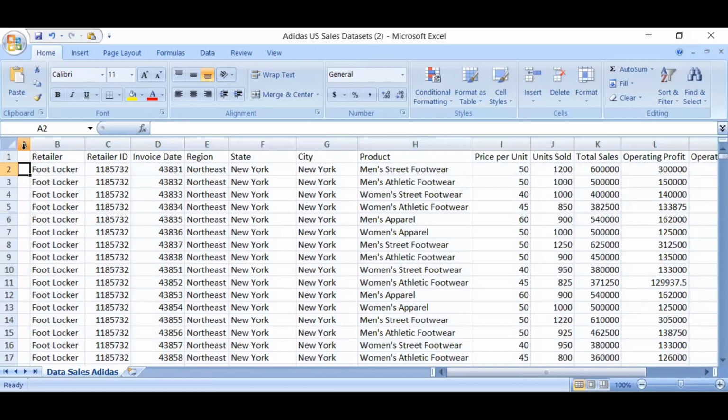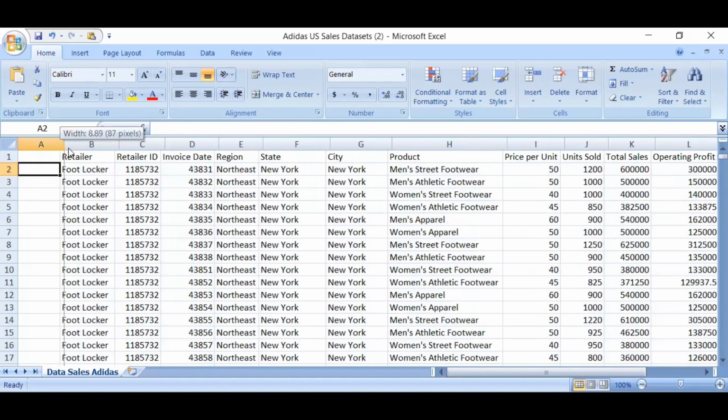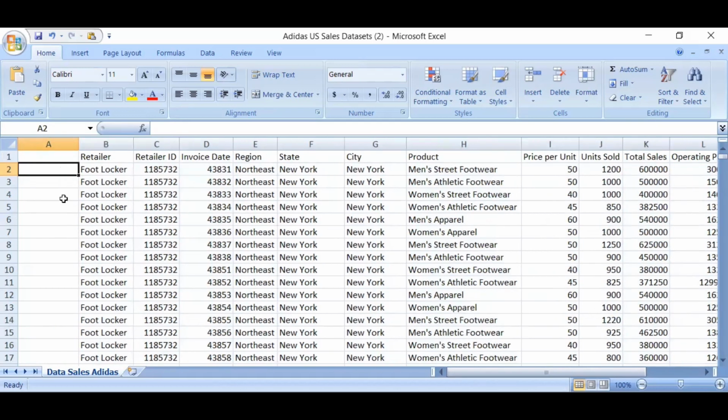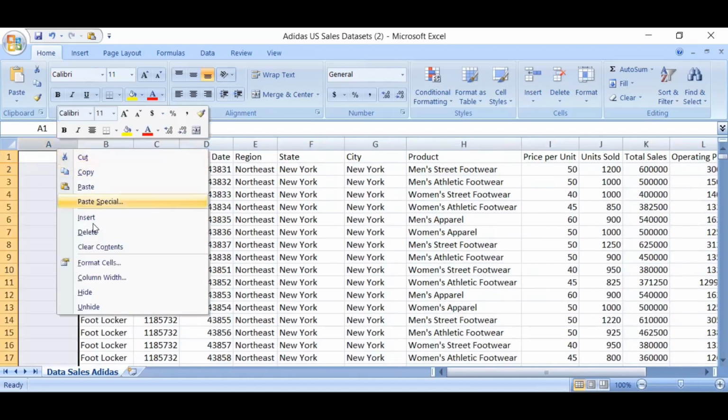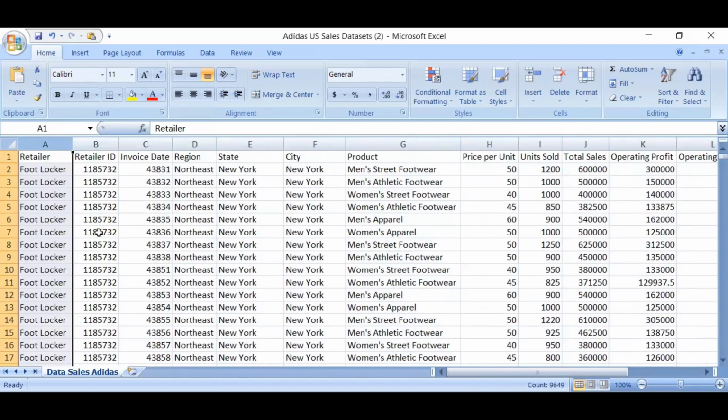So this particular column A is blank. If we expand it, we see that it is blank. This is another inconsistency. So we are going to get rid of this particular column. So that's out.